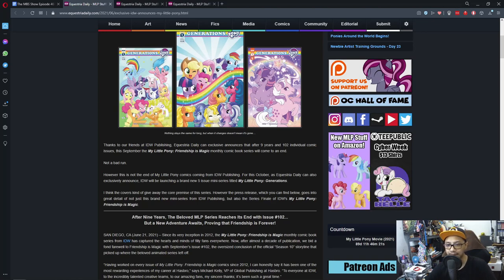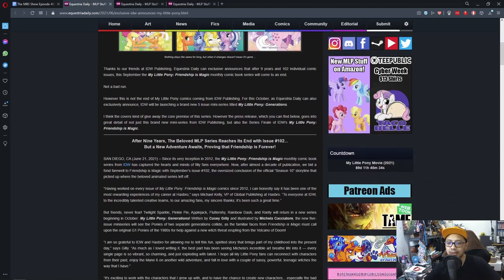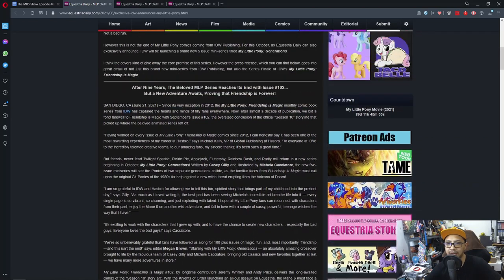However, this is not the end of the My Little Pony comics coming from IDW Publishing. For this October, as Equestria Daily also exclusively announced, IDW will be launching a brand new 5-issue mini-series titled My Little Pony Generations. I think the cover kind of gives away the core premise of the series. However, the press release, which you can find below, goes into great detail not just about this brand new mini-series from IDW Publishing, but also the series finale of IDW's My Little Pony Friendship is Magic. This one is a bit too long, it's more in the style of an interview, so I'm going to let you guys read.